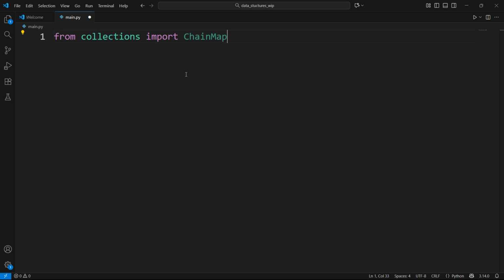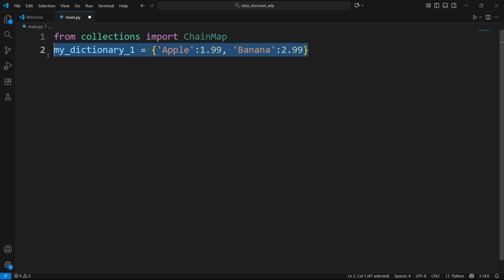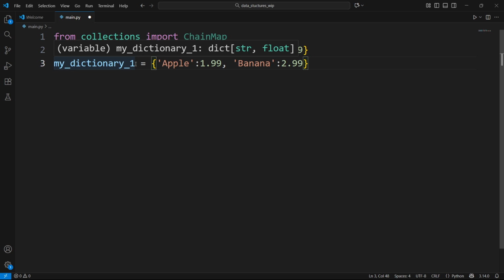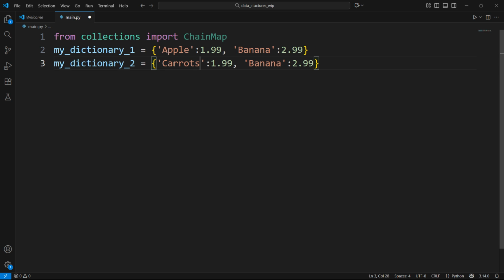Next, let's create two dictionaries. So let's create a variable named my_dictionary1, and let's assign it two key value pairs. Let's select this line and copy it, and then paste, and rename this as my_dictionary2, and change the keys and the values. So let's make this carrots, and this figs. And we'll make this $3.99 and change that to $4.99.